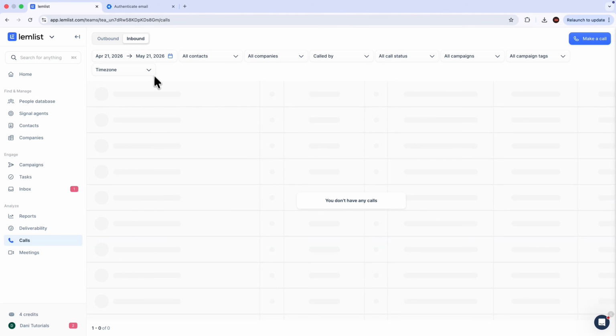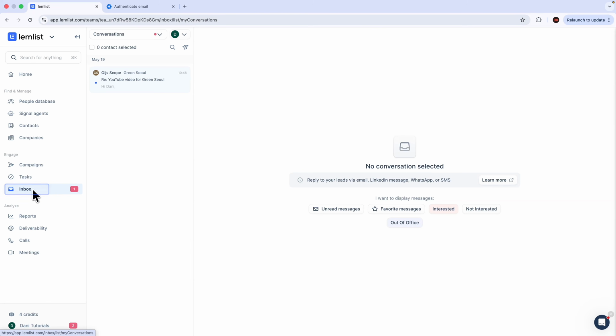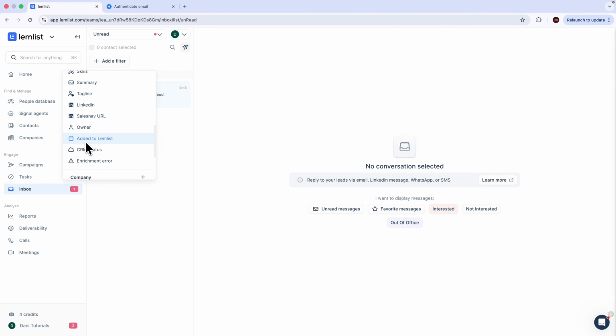So after some time, I've now gotten my first reply here. You can see that by the notification on the inbox. So I'm going to open up the inbox and you can see it here. So you can first filter by your conversations. For example, you can archive them, favorite them, or you can just filter by your unread conversations. You can also filter by specific contacts or anything else you want to filter by.